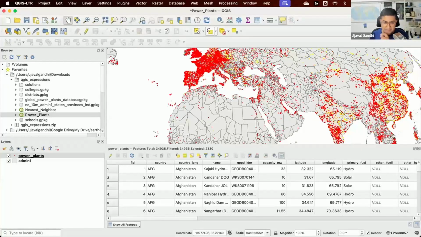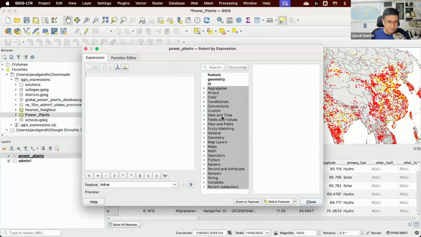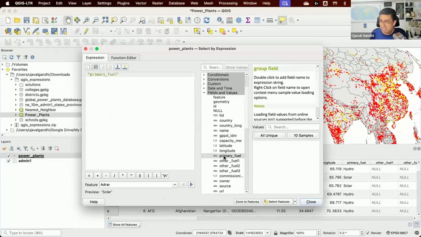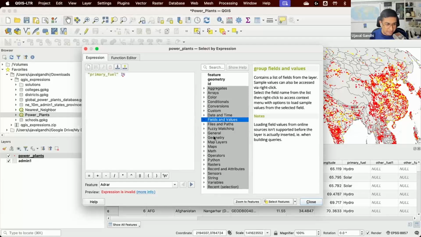Now the question might become, it was okay to select just one kind of power plant. What if I want to select power plants of both solar and hydro? How do I specify that? So let's go back to the expression editor. I'm going to open up the fields and values, and now we're going to use this primary fuel. I want all features where the primary fuel is either solar or hydro or wind or any renewables. I want to select all power plants with renewable fuels. How do I specify multiple values? There is an in operator. So if I go to the documentation here, there is an operator section.